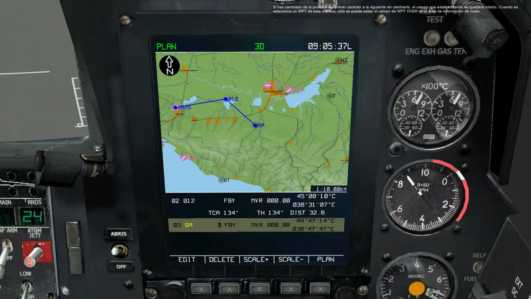If you have switched from the first character position to the next without changing it, the field you are editing will be left intact. When a waypoint is selected in this manner, only the waypoint overfield can be edited in the flight information area.